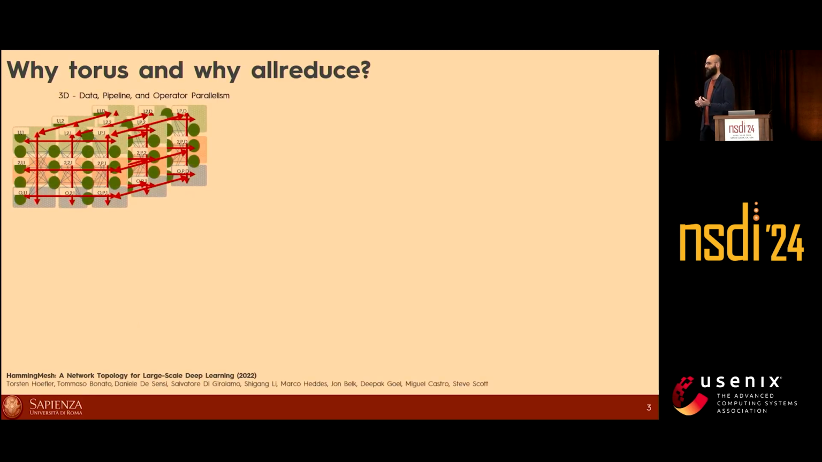So in distributed deep learning, you arrange parallelism in three different dimensions. So you have this data, model and pipeline parallelism. And if you analyze the communication happening during this training, most of them happen between direct neighbors, which means that this communication nicely maps to a 3D torus. This is just part of the story.